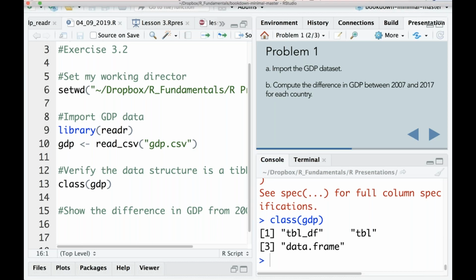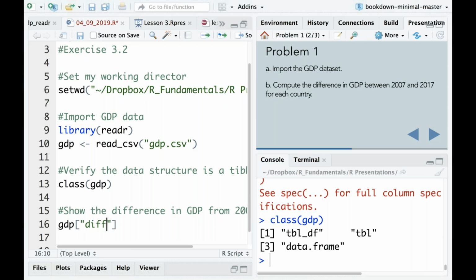So show the difference in GDP. Borgia had a great solution. Let's begin by just creating a column in our data frame, Tibble, GDP, that's called diff. That's pretty easy to do. We just say GDP, and we're going to create a column. We use the brackets and the double quotes, and we'll call that column diff. That's the name of the new column we're creating. And we're going to assign everything the value of NA, just for simplicity's sake.